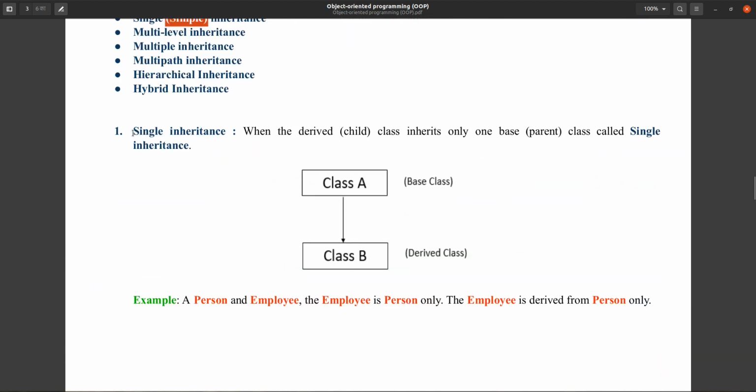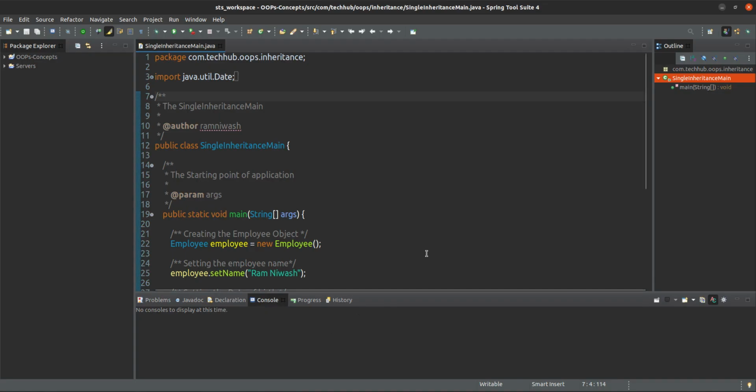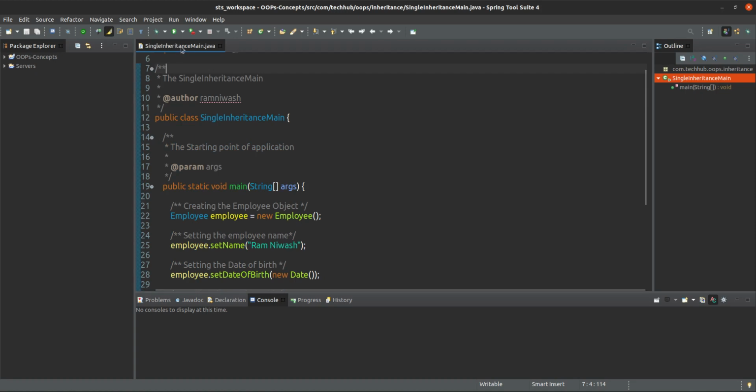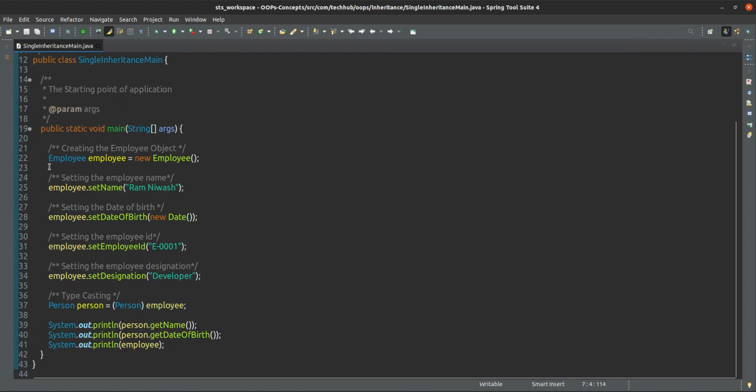So what is called single inheritance? When the derived class is inherited by only one base class, it is called single inheritance. So let's see the code here. If you see the code, we are creating one employee object, and inside the employee we are setting the name and date of birth. Date of birth I am taking from the system date, and we are setting the employee ID E0001, and the designation of employee as developer.